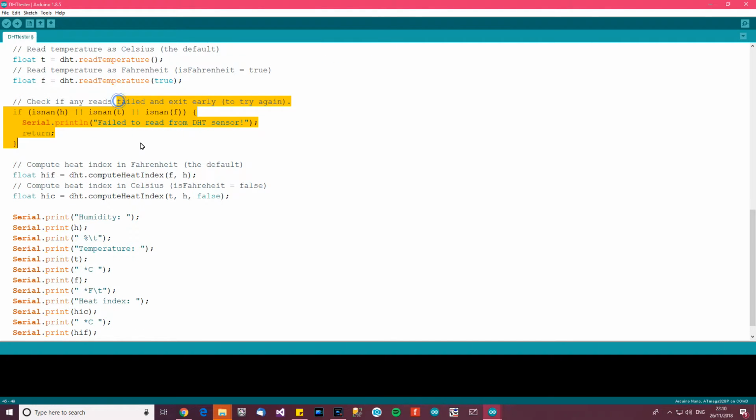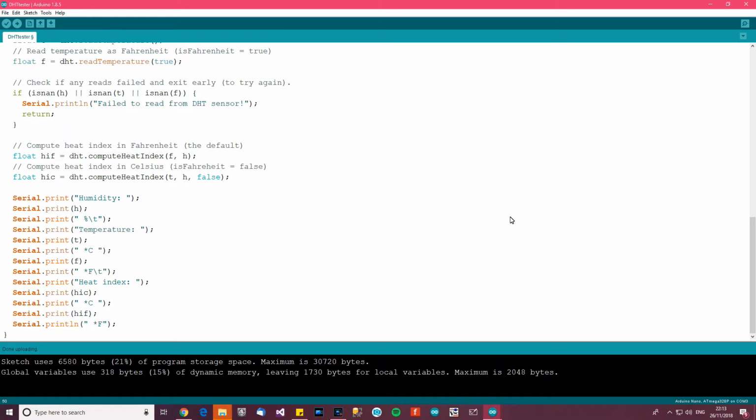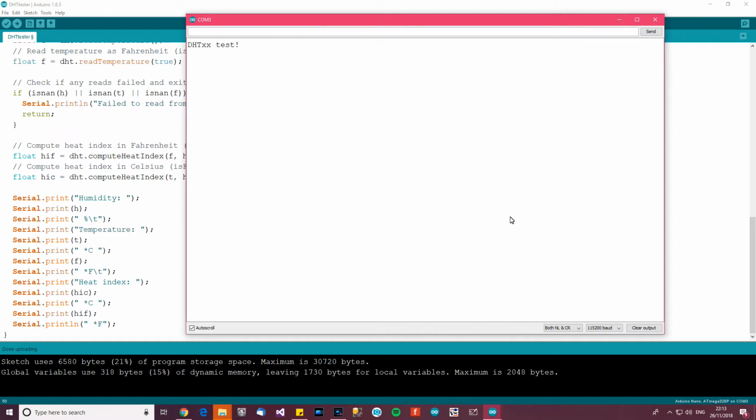Check if anything's failed, doesn't matter about that. Compute the heat index. Now, I don't know what heat index is. Compute heat index in Fahrenheit. Compute heat index in Celsius. I don't know what heat index is, but let's just see if it works anyway. So I'm going to upload. Okay, time to test this out.